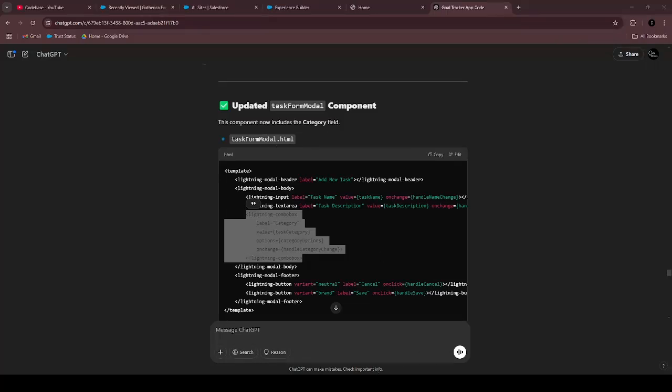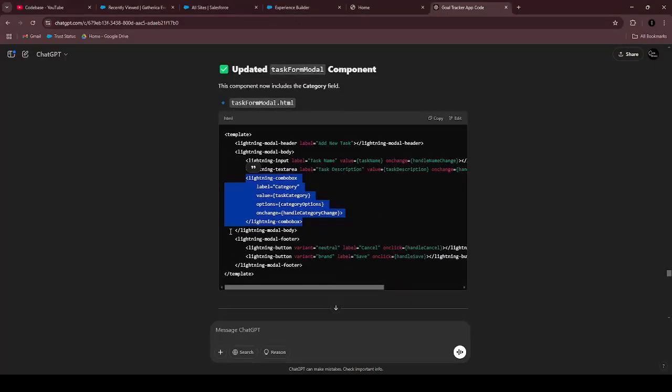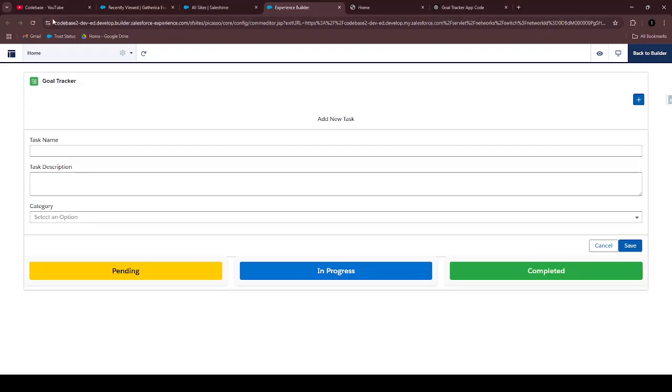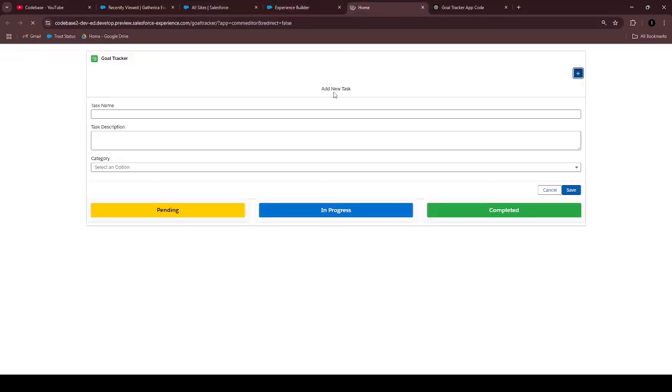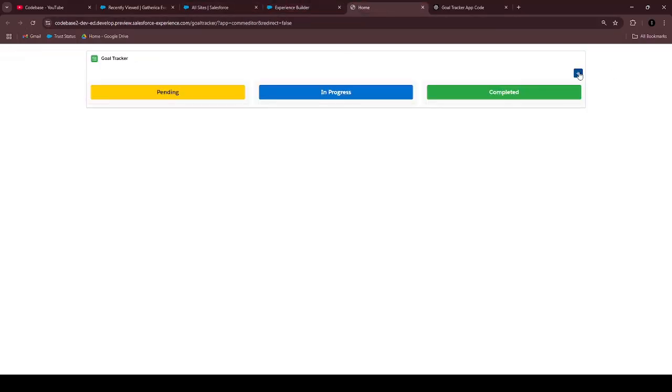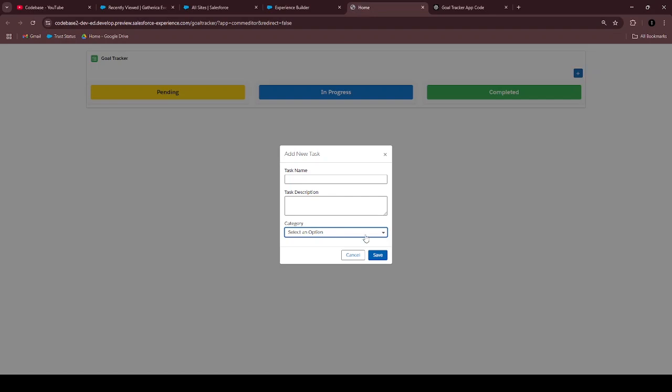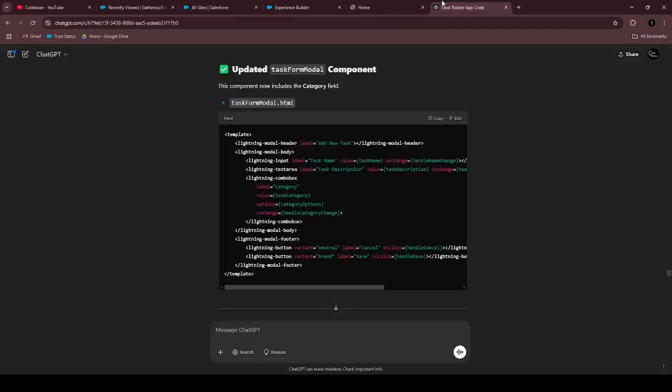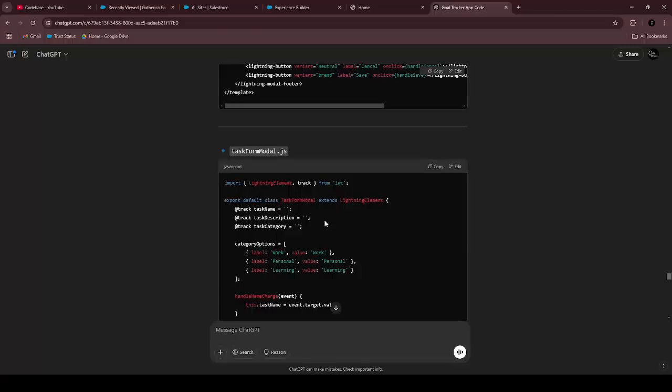All right, so I've copied and pasted this. Then we have the button as well, so I'm not gonna use that lightning modal body. I'll simply save it first of all and check how it looks. I've updated the code, so I'll simply reload that, and while clicking on it, as you can see, it is showing me categories, but there are no options. Why? Because I have not completed the JavaScript code, as you know.